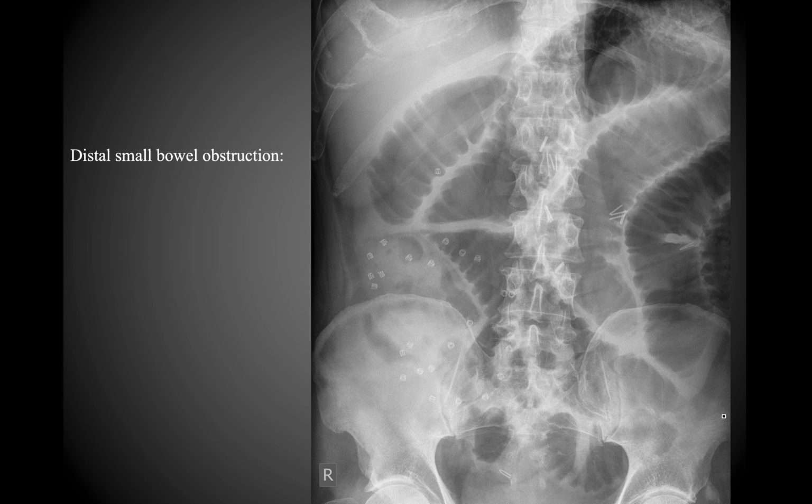Just to review, you want to make sure that you're able to visualize the plica circularis, which are one of the hallmark features of small bowel. Again, you can see those throughout this image quite well. And in the case of a distal small bowel obstruction, you should observe dilated small bowel. Again, you can see several regions that appear dilated compared to what you typically would expect to see.